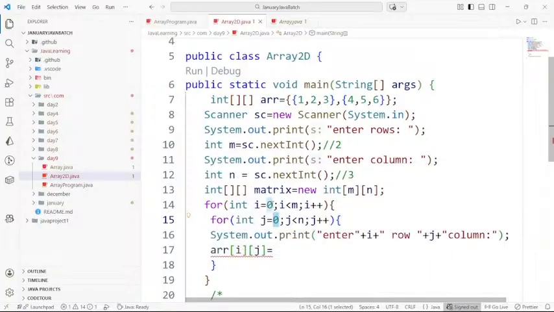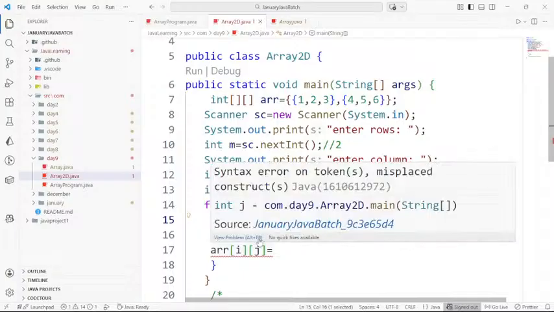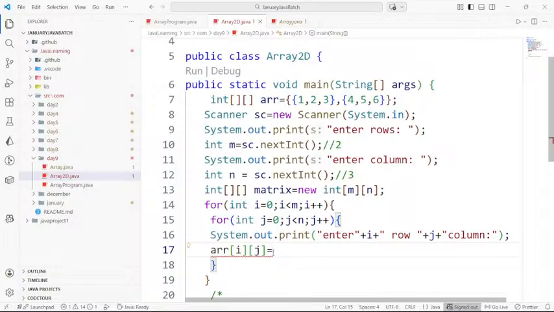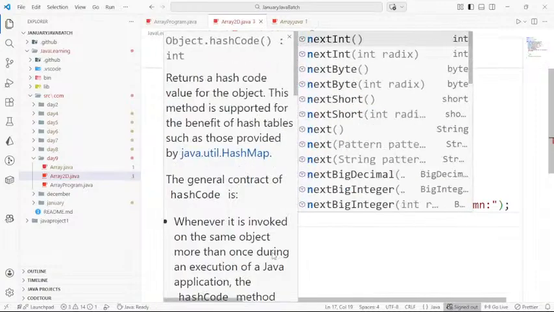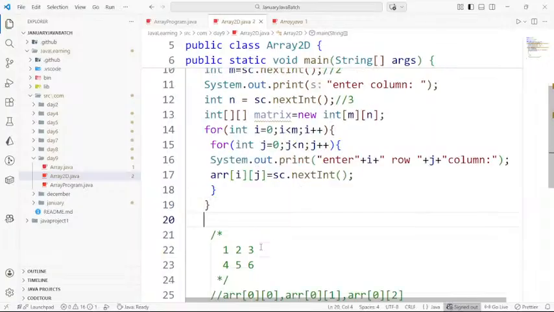After that it will increment the i. When this loop is completed, it increments the i. Then first row, 0th column, first row, first column, first row, second column, like that, row based. And sc dot nextInt, right? Okay, fine. But I have to print, right?